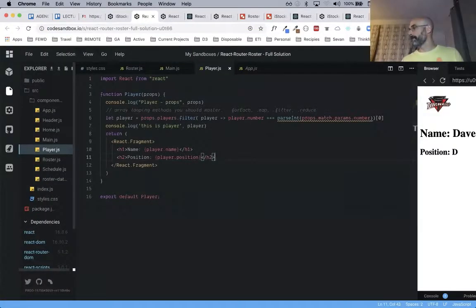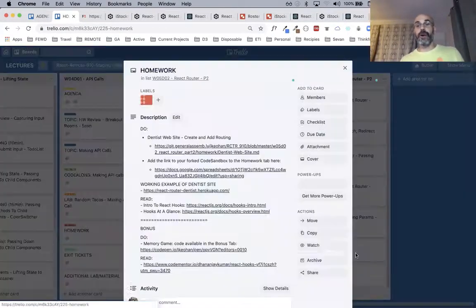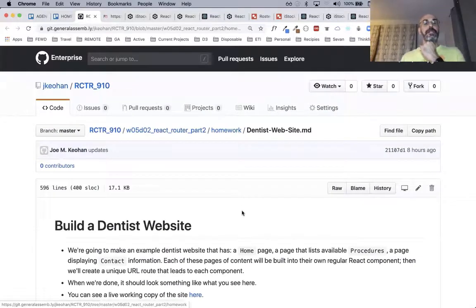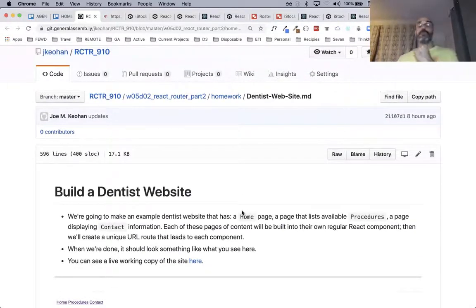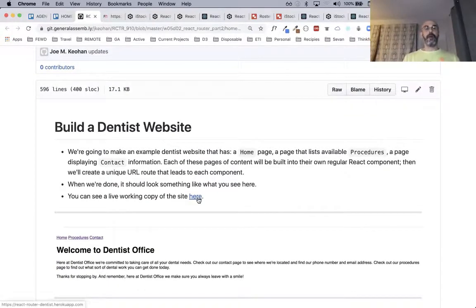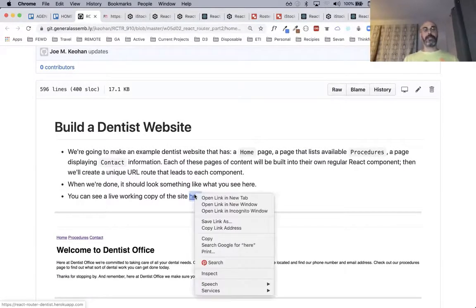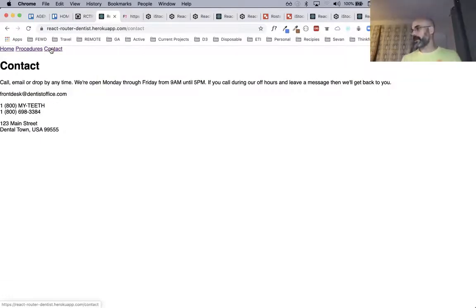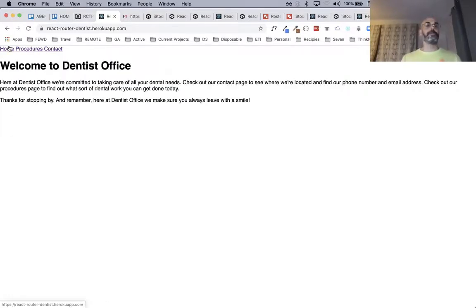Cool? Awesome. All right. Let me go over the homework for our last minute. The homework is you building out something really basic. This is going to be up to where we captured IDs. So this doesn't include the IDs, but you're going to be building out a little dentist website. I think I had shown this. It just has three routes: a home, procedures, and contact. And that's really what you're going to be rendering out. Okay?